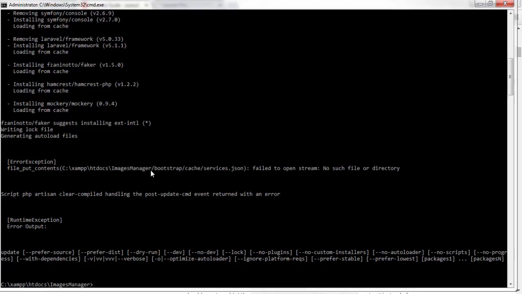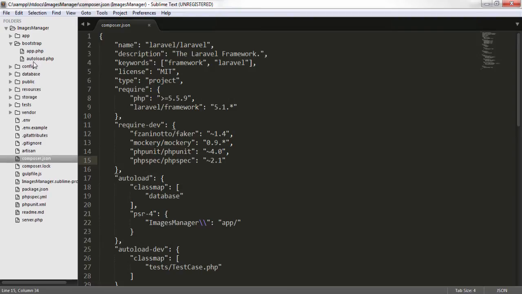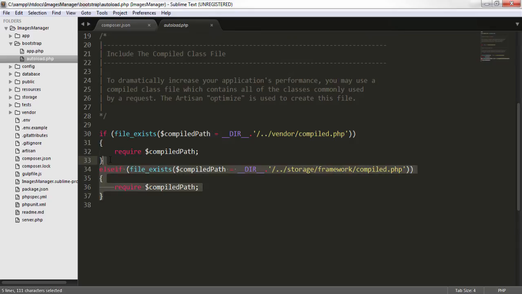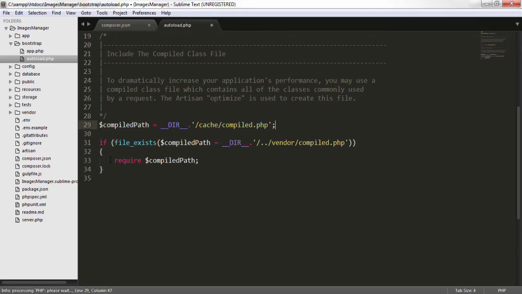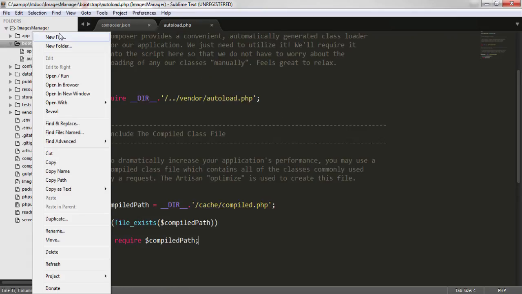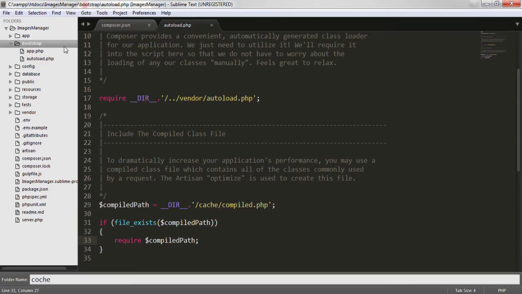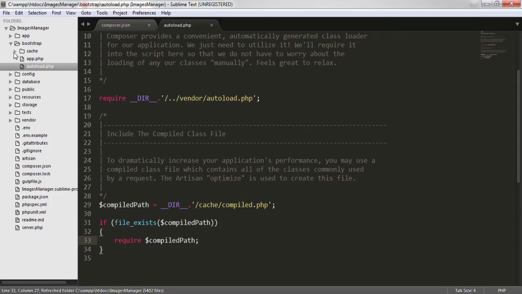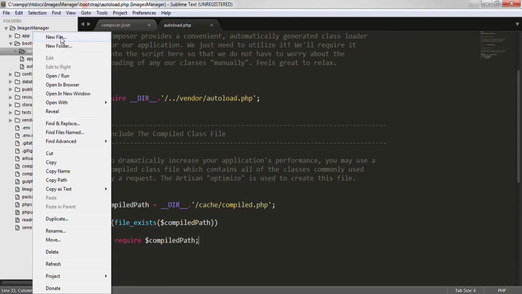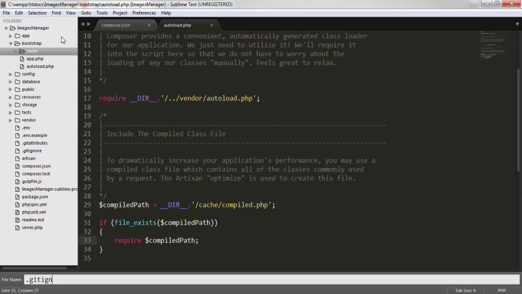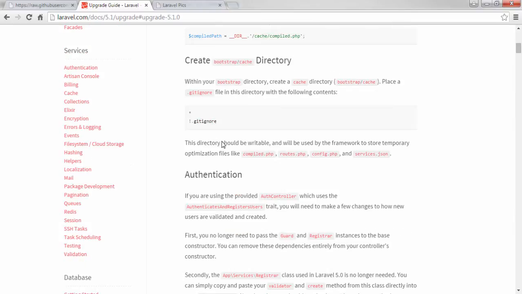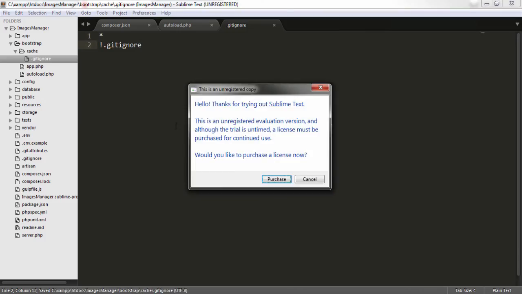Now if we go here we can see the error with the cache folder. So we have to go to our project, in our bootstrap autoload, and here I'm going to remove this because it's not necessary now, and paste the code here. So basically if the file exists, require the file, if not, we are going to have an error. We need to create the folder, of course. So new folder, cache, then inside the cache folder we need to create that .gitignore file, and we are going to copy this piece of code here. Perfect, paste, and that's all.